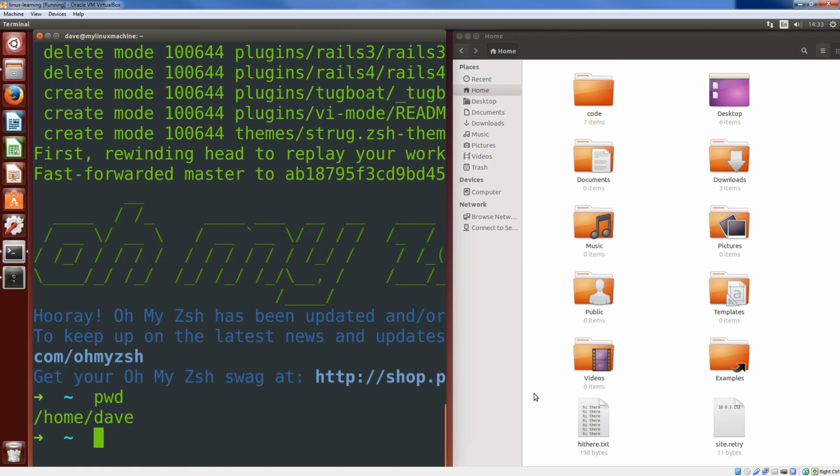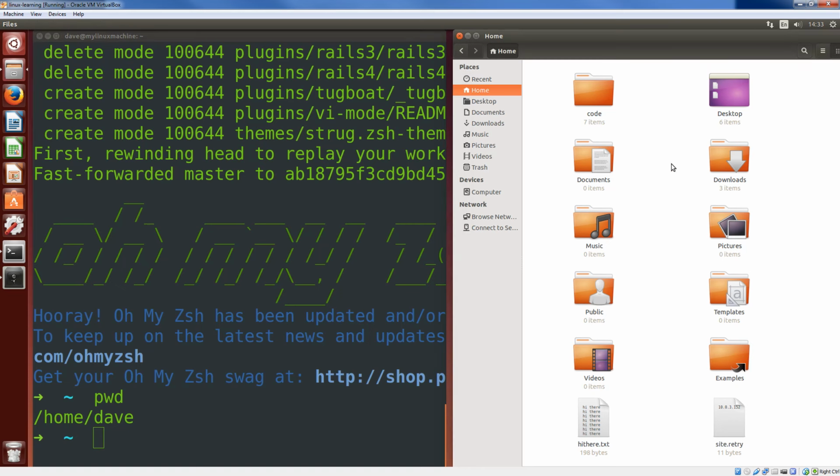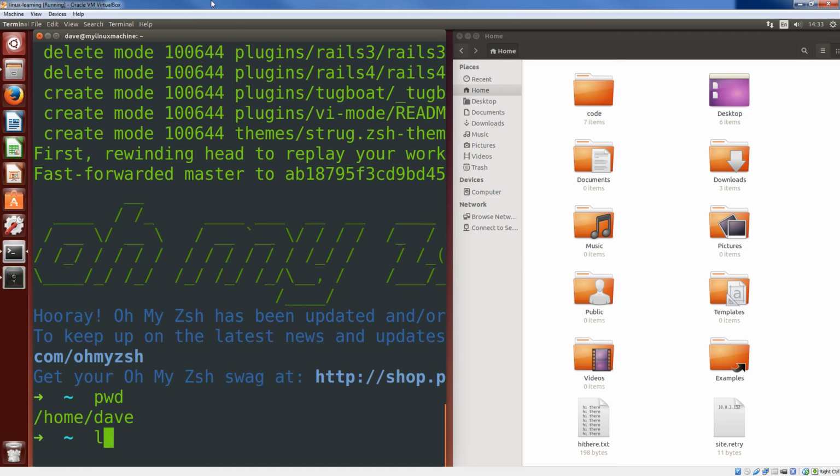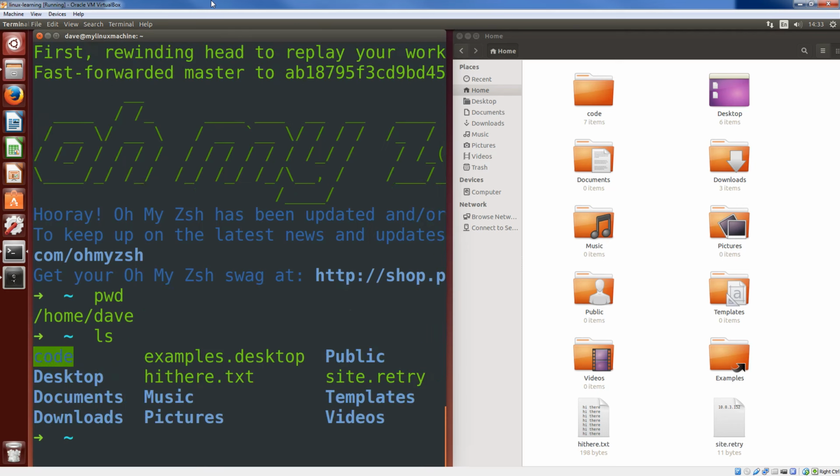So the next question we ask, now that we know where we are on the file system, is what's here? What is in this directory that I'm in? Obviously, in a graphical file browser, that's sort of the default view. If I want to do that on the command line, all I have to do is type in ls for list. Please list the things that are in my directory right now.